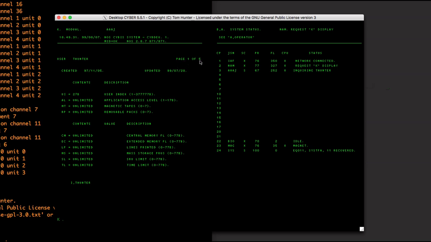You can see that it's page 1 of 5, so there's a lot of information, and a lot of parameters connected with a particular user. So when you want to create one, you have to fix all these parameters, UI, AL, MT, RP, CM, EC, and so on, and there are 5 pages of them. So it's a long process to create a user, because you have to give all the resources that the user is allowed to use, and all the limits he has regarding the files, the tapes, the jobs, regarding all aspects of the system. I don't know if there is some kind of a default version of it that makes it easier. But you need to read the manual.